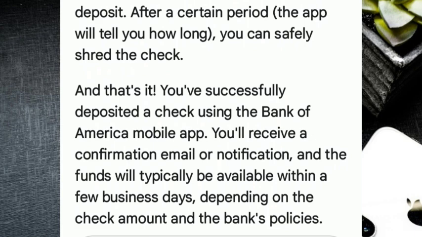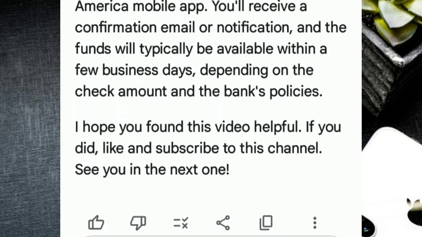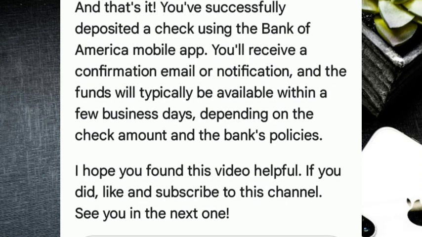And that's it. You've successfully deposited a check using the Bank of America mobile app. You'll receive a confirmation email or notification, and the funds will typically be available within a few business days, depending on the check amount and the bank's policies.